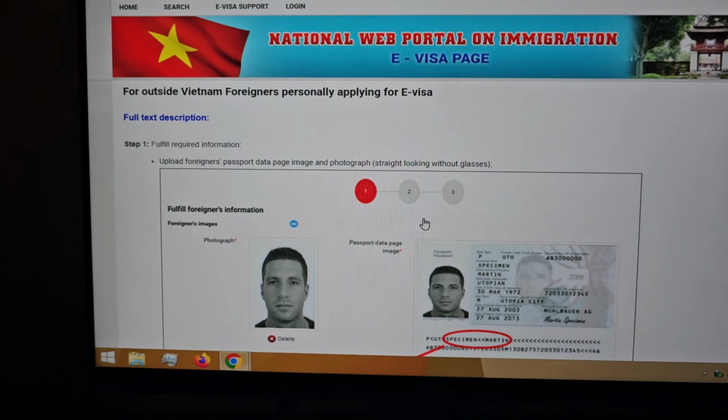Then the next step is filling your occupation, your work address, your work phone number and other details. You can fill all that. Then information about the trip. That is, the purpose of entry is tourism. You can select tourism if you are going for a trip.